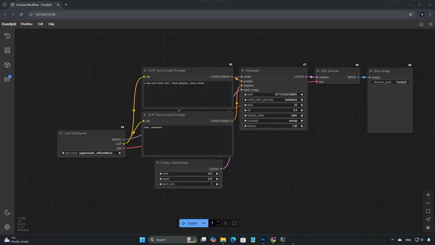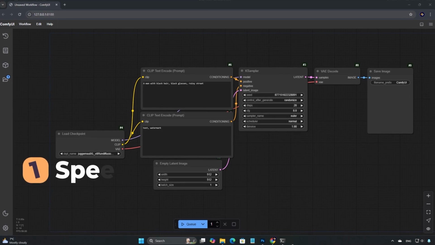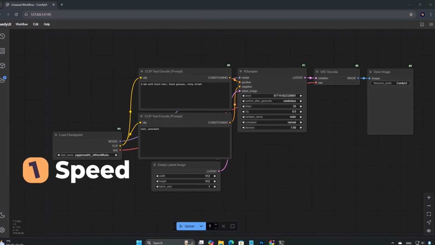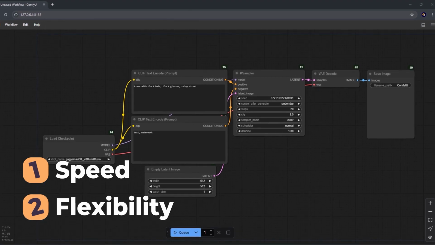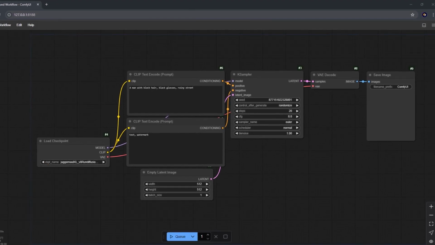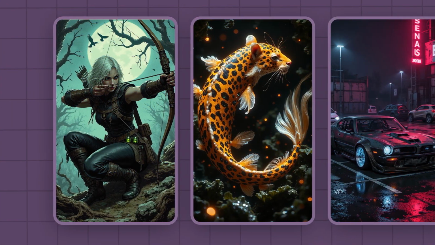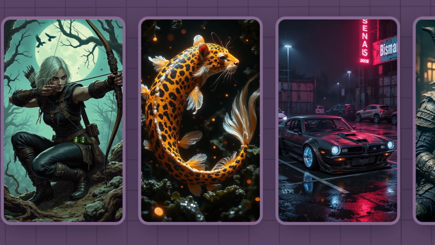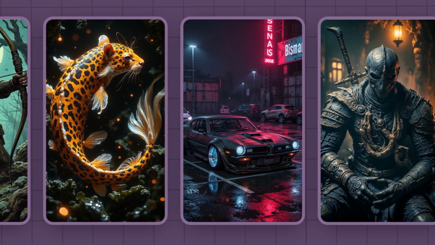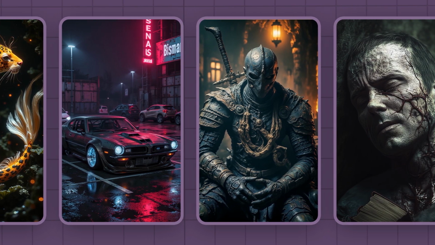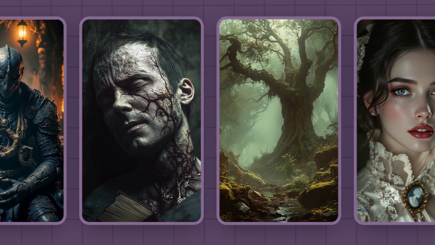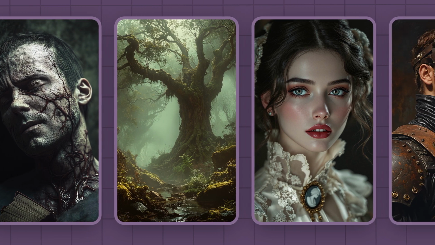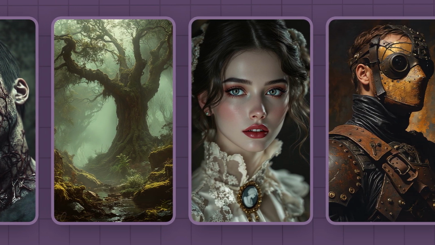This interface offers several advantages. Speed: it's faster than other graphical interfaces. Flexibility: thanks to its node-based design, it's highly versatile. Advanced features: many features available in ComfyUI aren't supported by other interfaces like Flux or Forge. For those who want to create images with professional precision and detail, ComfyUI is highly recommended. Now, let's dive into the installation process.